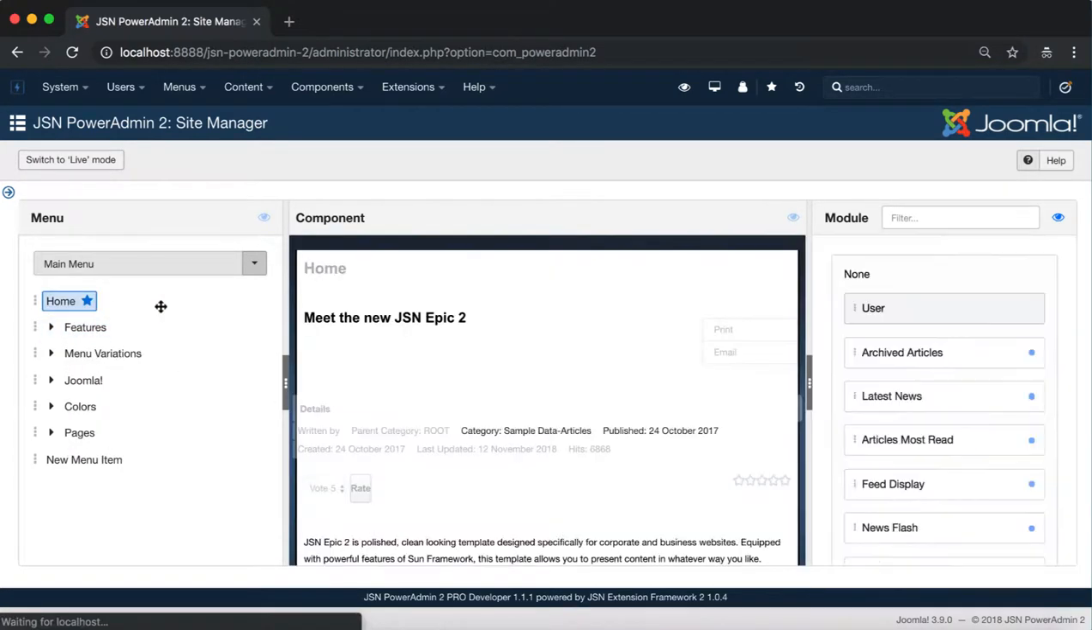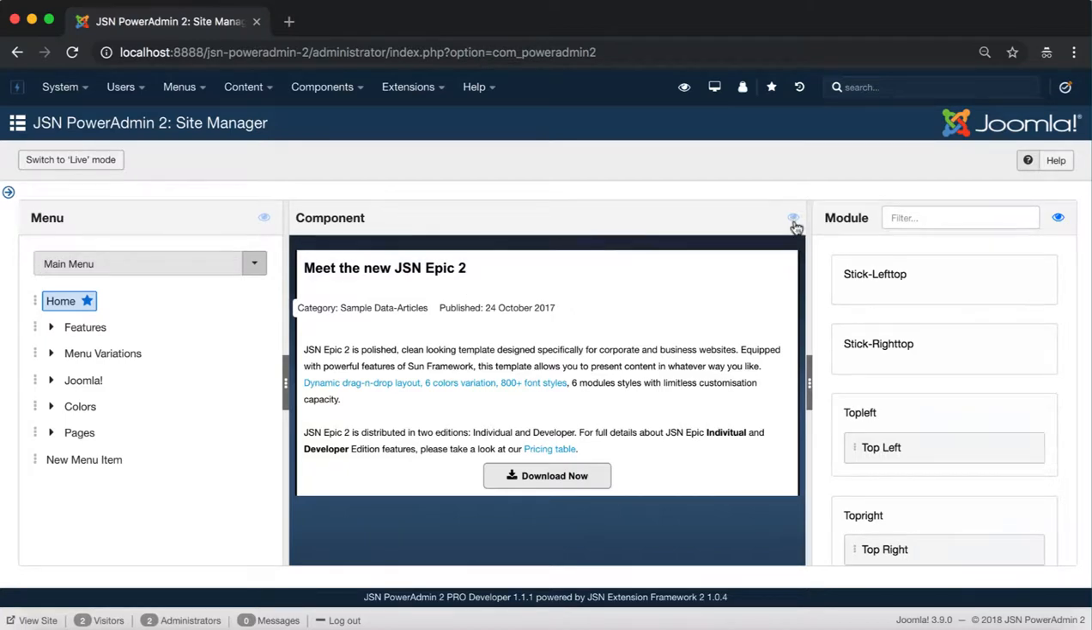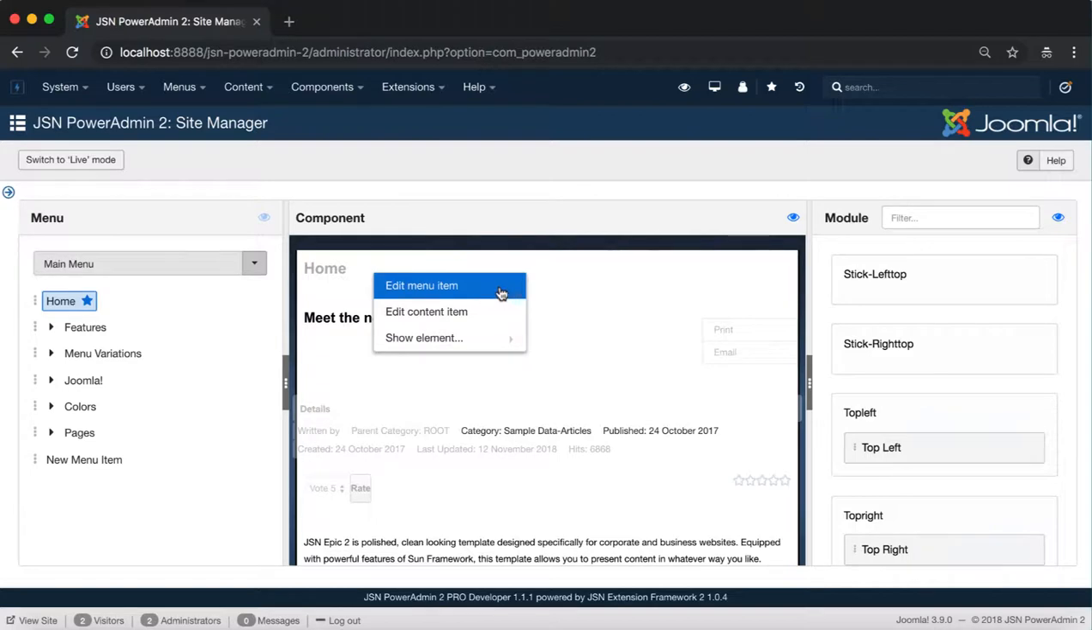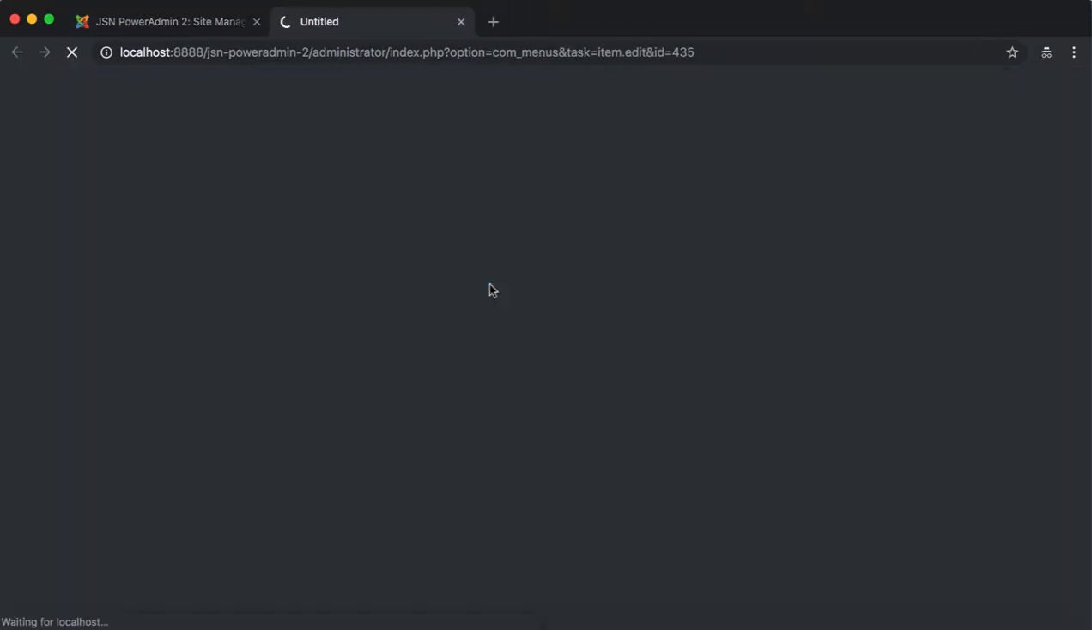Now let's start to explore all the functions of the Component Manager. The first is the Toggle Invisible Elements function. Click on the eye icon at the top right corner of the component area to show all hidden elements. On the Menu Title element, you will be redirected to the Menu's Edit Item page via the Edit Menu Item function. This function only shows when you click on the page or article title element.